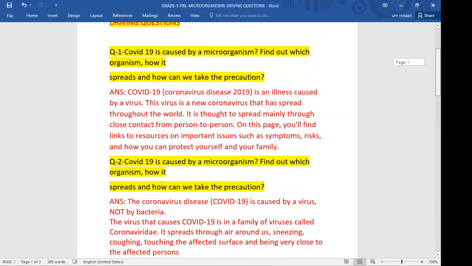Okay. The first question is: COVID-19 is caused by a microorganism. Find out which organism, how it spreads, and how we take the precautions. Okay, most of these answers are reliable answers which I have not made from my own side. I have taken the help of Google obviously and a few additions I did from myself.